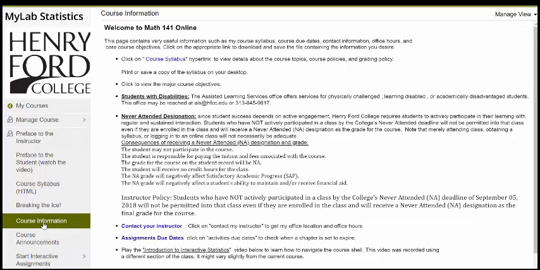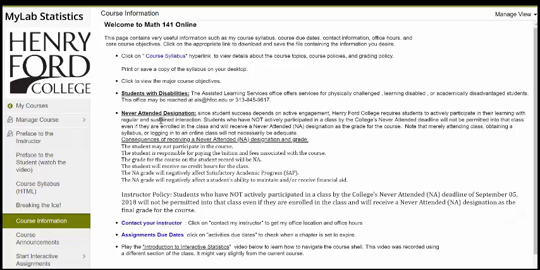Course information, that's a very important link. Let me show you what's under course information. You can get the course syllabus in a Word document format from here. Some information for students with disabilities, information for students who never attended the class. For example, students who sign up for the class but don't do any activities the first week of classes, those students will be reported as never attended students. This is a federal government requirement, and the college would have to comply with that.